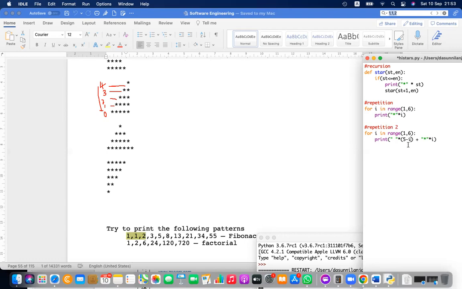5 minus I means 3 spaces, right? Then I's value is 2. Then how many asterisks? 2 asterisks. So 3 spaces, 2 asterisks. Understood? Okay, next round. So what is the value of I?